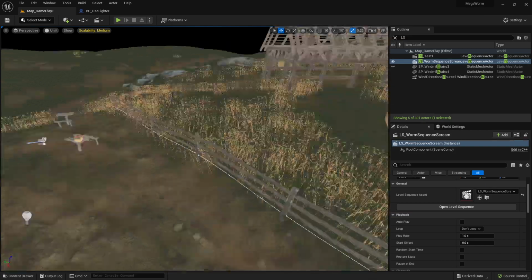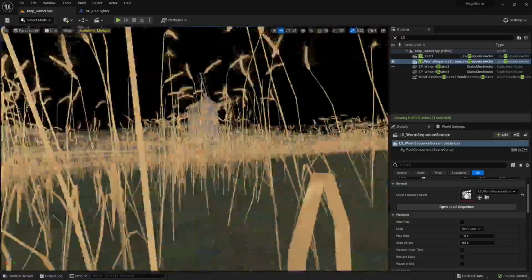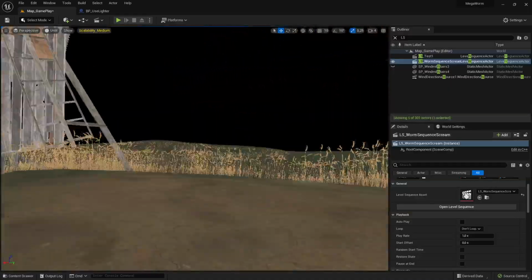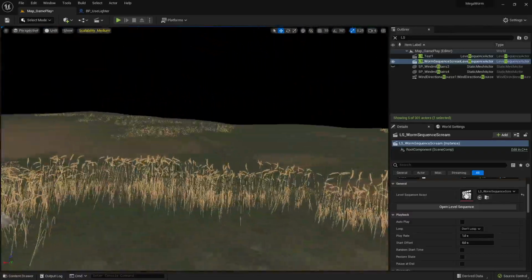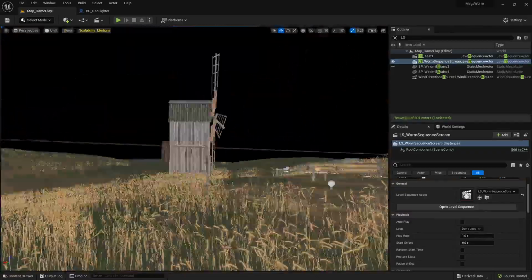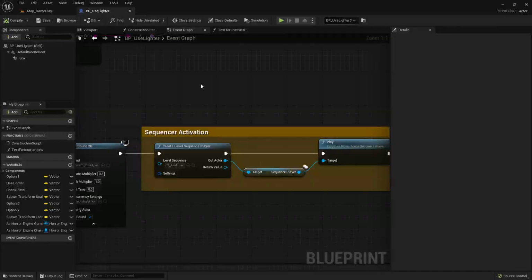But we have a problem. Like I said, I don't want to use the level blueprint because I want to use it in my blueprint when I overlap this one. This is a little bit more thinking, and I will show you now how to use that.